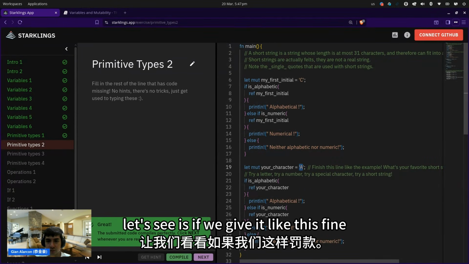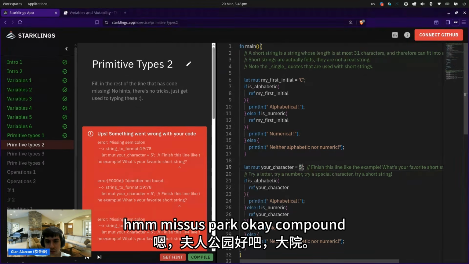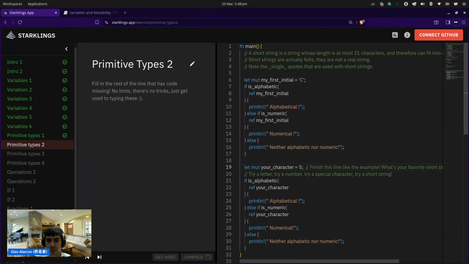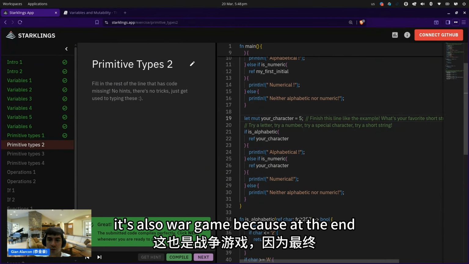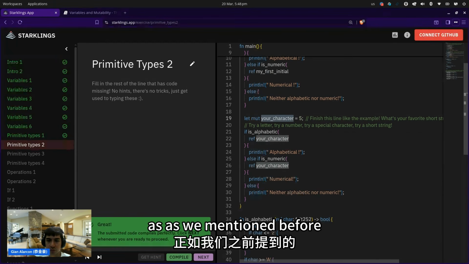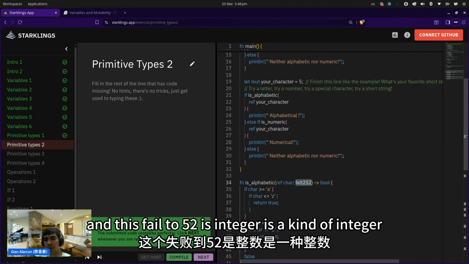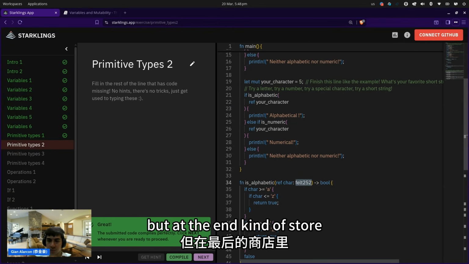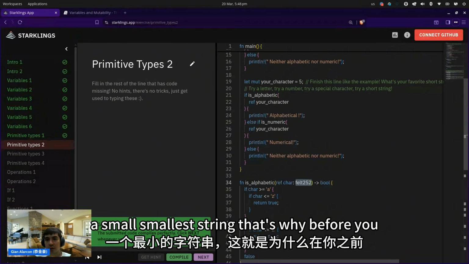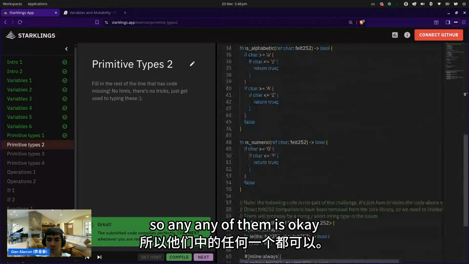Let's see what's going to happen if we give it a 5 like this. Compound. Oh, I missed this part. Okay, compound. It also works, because at the end, as we mentioned before, this alphabetic is going to get a file to 52, and this file to 52 is a kind of integer, but at the end it can store a smallest string. That's why before you could put the letter A or this number 5. So any of them is okay.